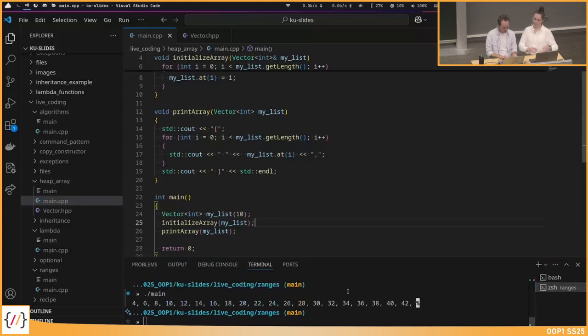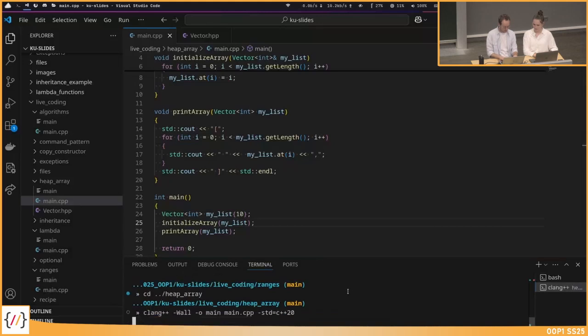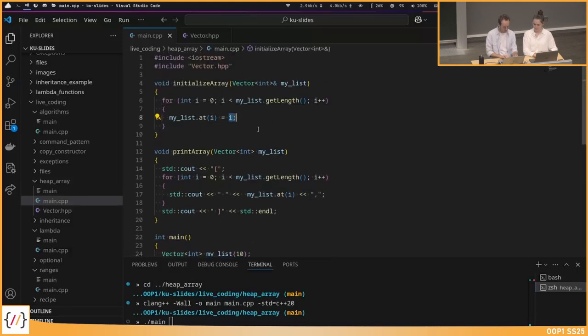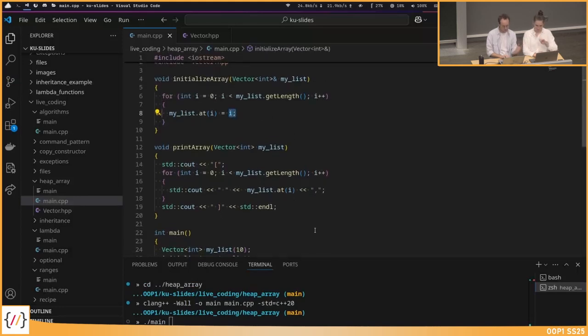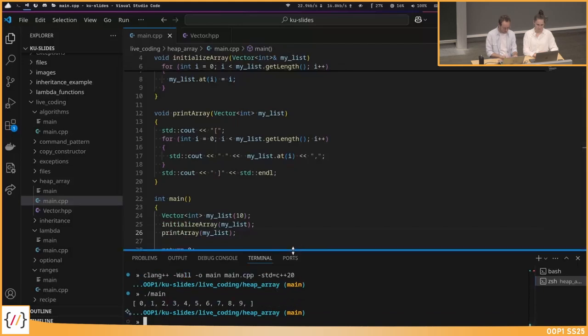Now let's see whether this still works. We are now in heap array. We want to compile and we run it. So what should happen? We initialize the array, so we should have the numbers from 0 to 10 inside of the array, and print it. Let's see. Okay, this works.